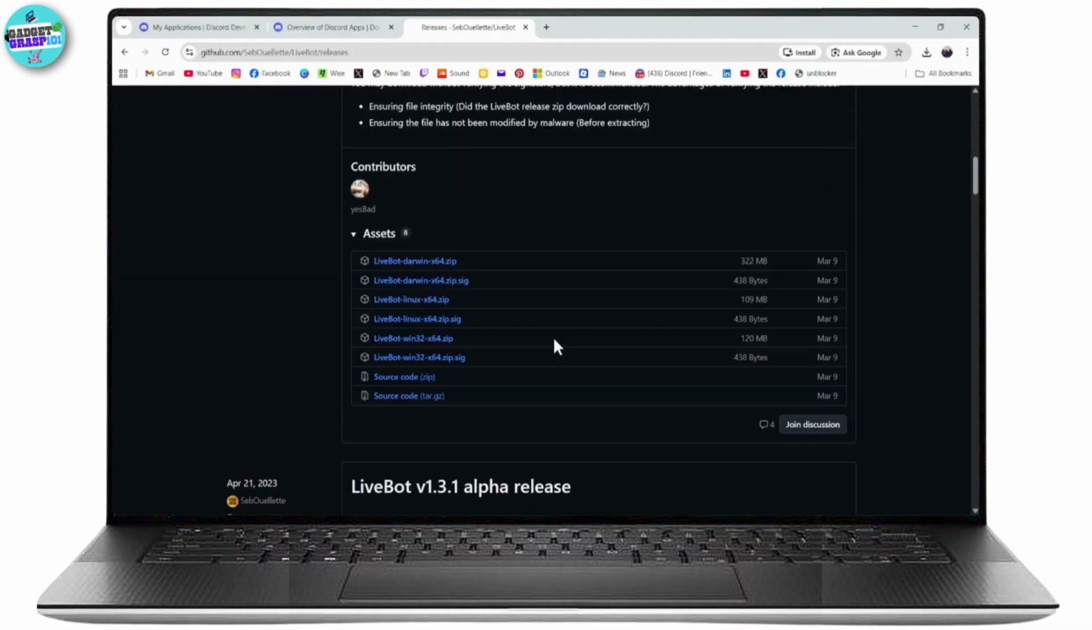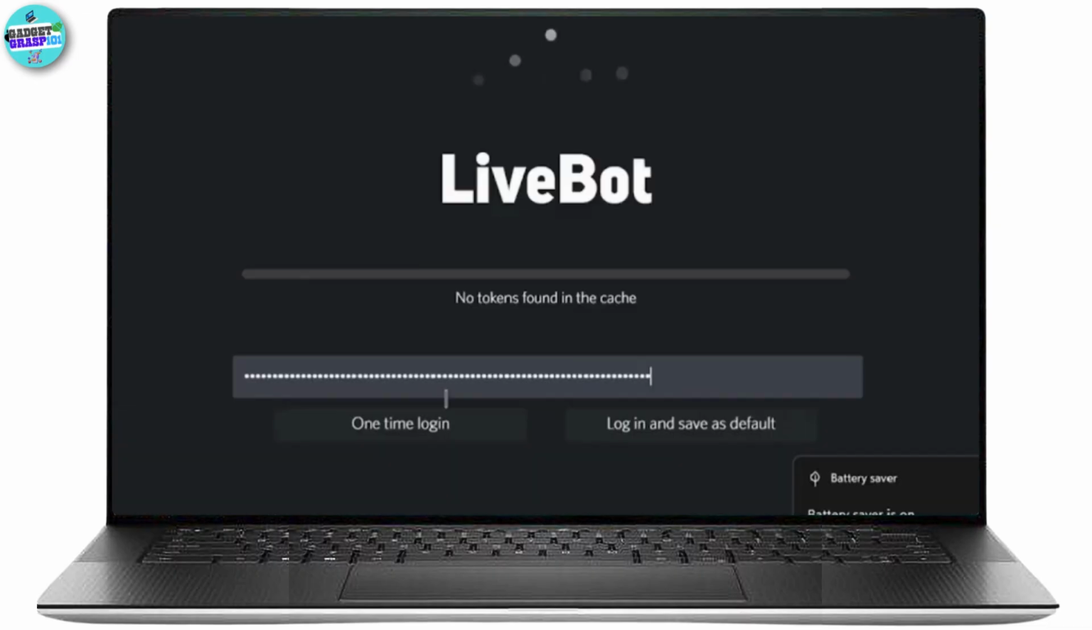After that, click on more info section and then click on run anyway. It's not a virus, it's just too expensive for the developers to verify the app. You need to click on run anyway. Now enter the token we copied earlier, right here, once the live bot opens. After that, go with login and save as default.